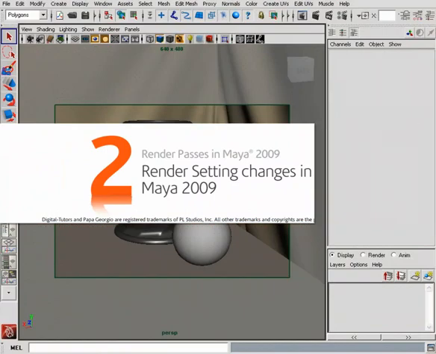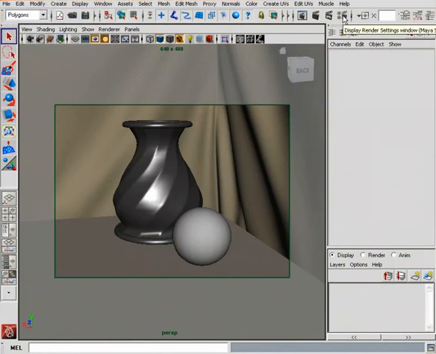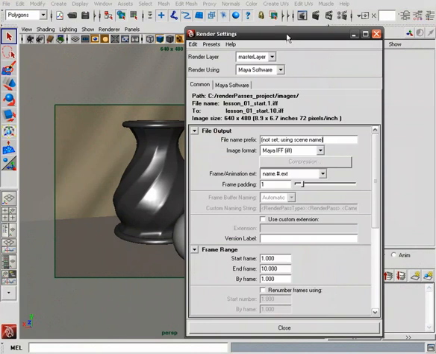Alright, so before we actually begin our discussion on these render passes, I just want to take a few minutes to make you aware of some of the changes that have been made to the render setup now starting in Maya 2009. So let's take a look at this render setup.